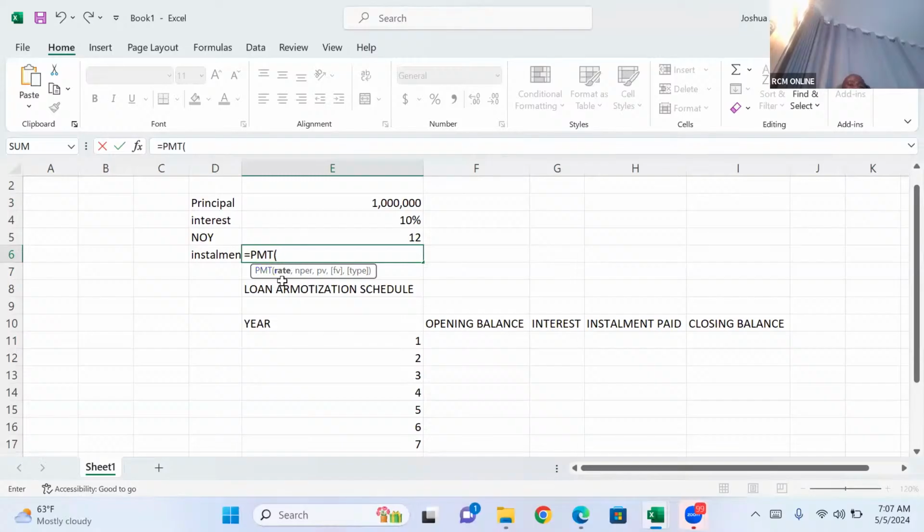So in this case, PMT, the first thing they want me to give them is the rate. The rate of interest is 10%. And then I say comma. Then we have number of periods, which is the number of years. That is 12. And then we have the next one, which is the present value.